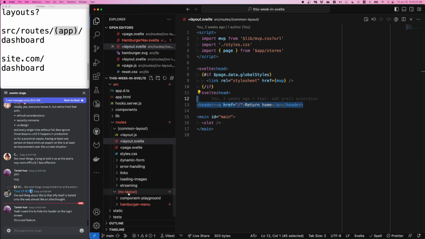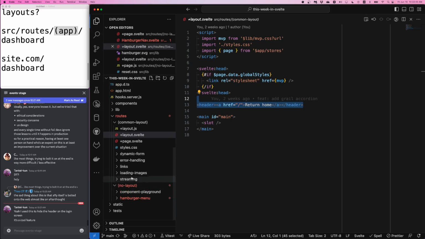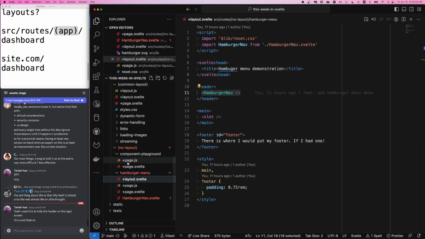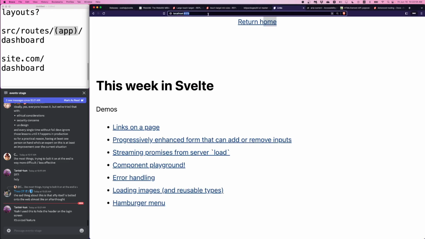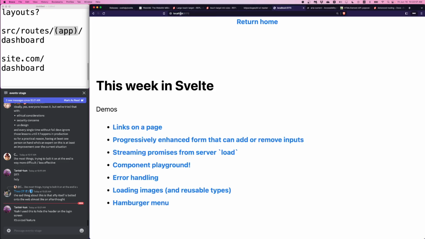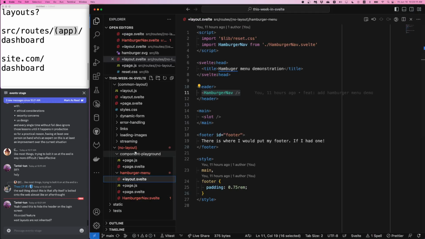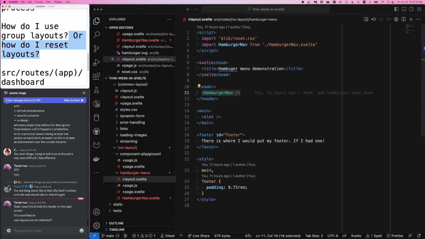But then in the no layout group, I don't have a layout.svelte that's global to component playground or hamburger menu. Hamburger menu has its own layout. Component playground has no layout. And if I go to component playground, take a look at the route. It's /component-playground. There is no upper header with a homepage link. It just has its own 0 layout. So this is great if you want to separate your application into logical layouts. Usually it's app or static pages. That's one way to do it. But part of the question is, how do I reset layouts?